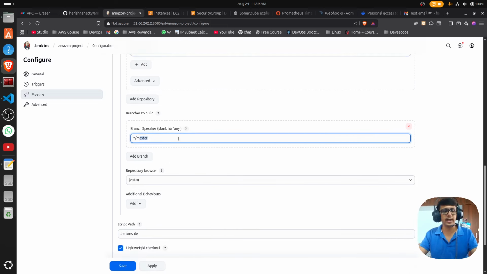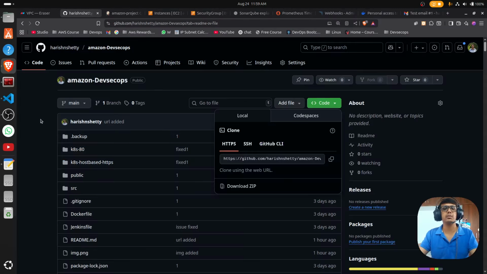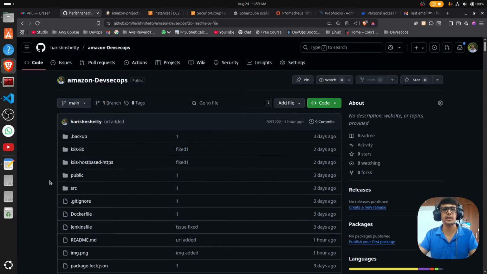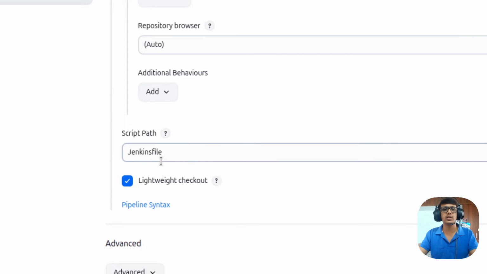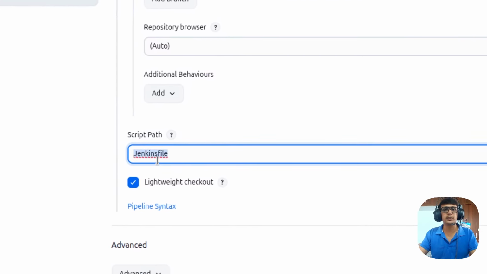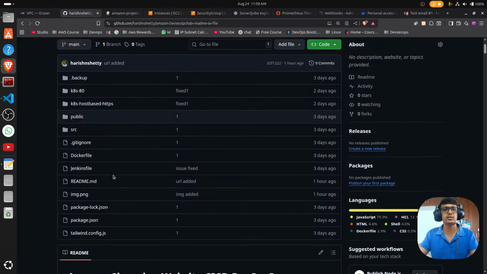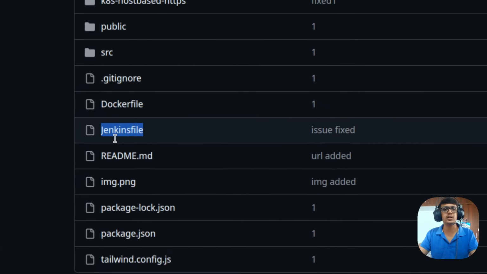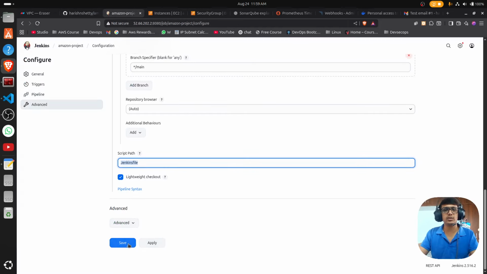And the branch is main. Why? Because I'm executing this project in the main branch. I don't have any other branch. That's why I'm selecting the main branch. Okay. What was the script path? The script path is Jenkinsfile. It is here in the Jenkinsfile. Done. Once it's done, click on save.